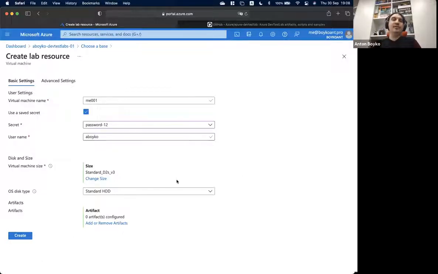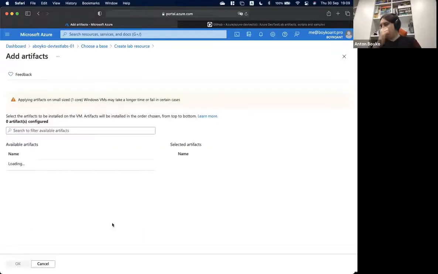And this may look like a very simplified version of a regular UI that you may be familiar with already when you're creating virtual machines. But the big idea here, and the big benefit of using the Azure DevTest Lab compared to other services, like, for example, the regular virtual machine service, is the power of artifacts. So as you can see, currently under the artifacts, I have 0 artifacts configured. So let me click on this one, add or remove artifacts.